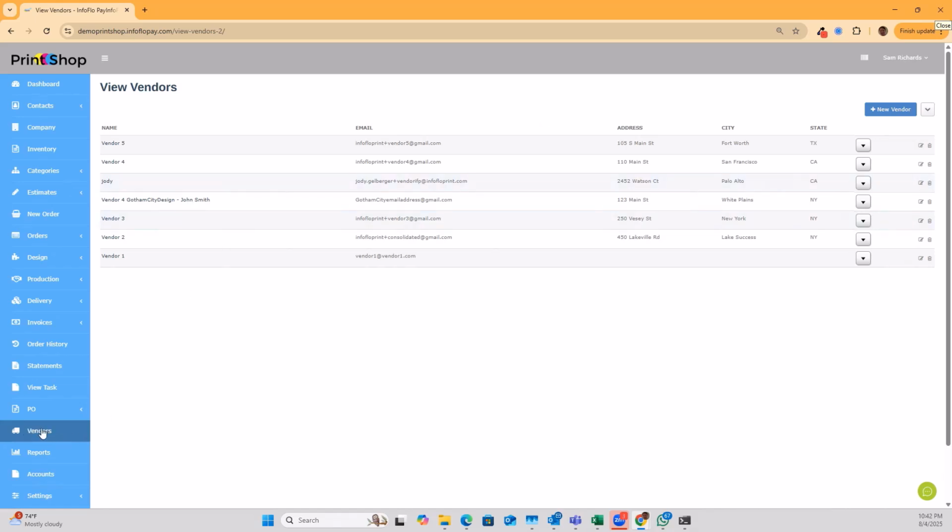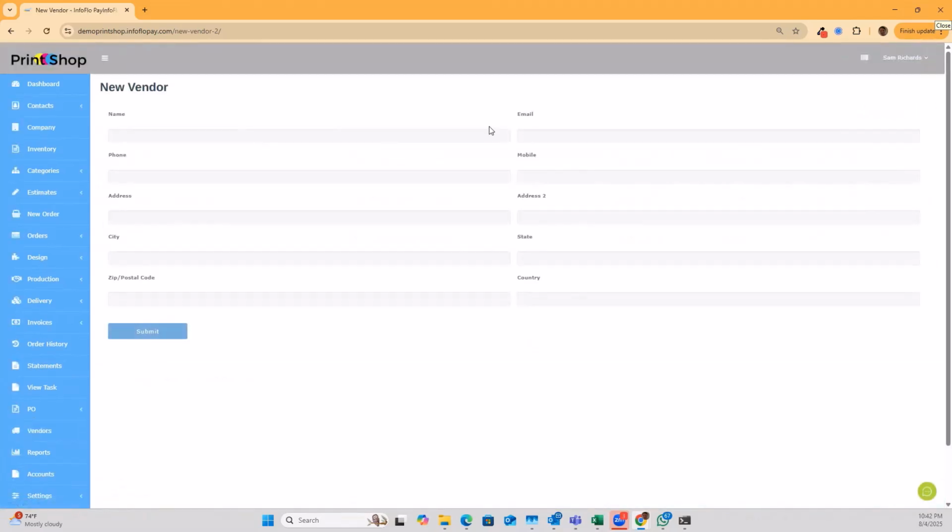If you just click on vendors from the left-hand menu, as well, if you have a CSV of your vendors, you can attach it to this form and we'll import the vendors. If you only have a few vendors, then you just click on new vendor and you just put in their name, email, any information you have, and of course the address.